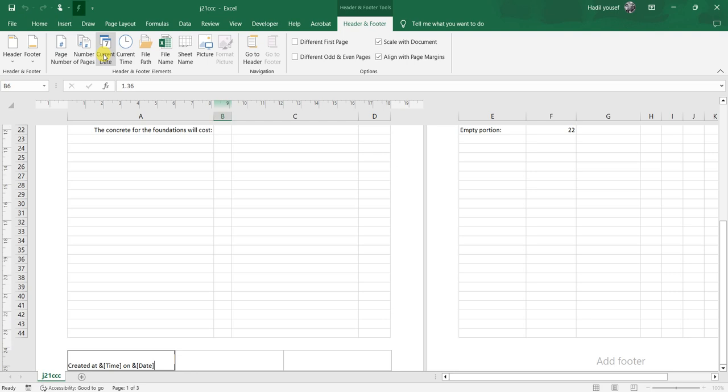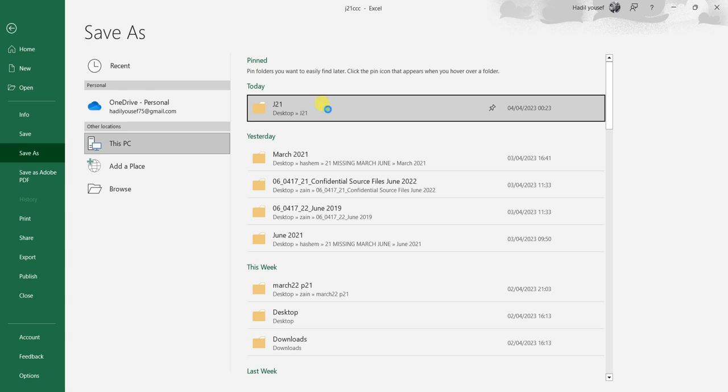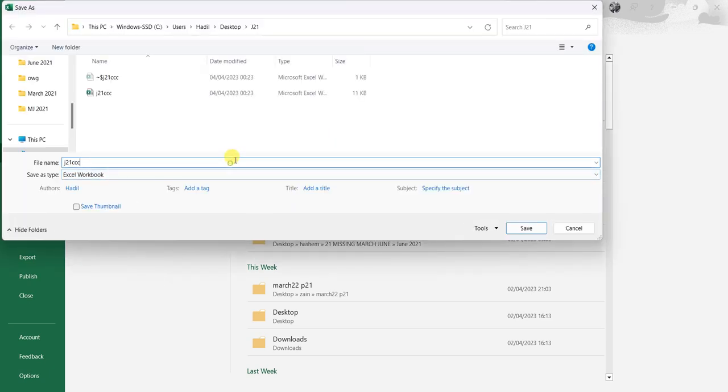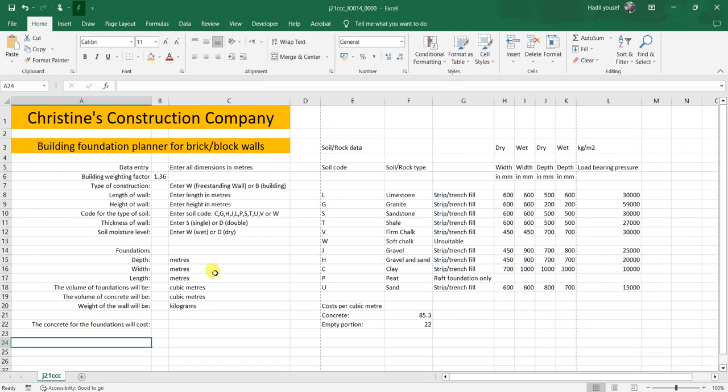Insert to the right footer, automated file name with file path. Here is the right, and file path, which contains file path and file name. I will save it now as CCC1 underscore my center number, candidate number. Done. Then I click inside the sheet and go back to the normal view.